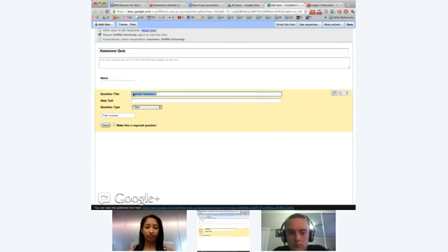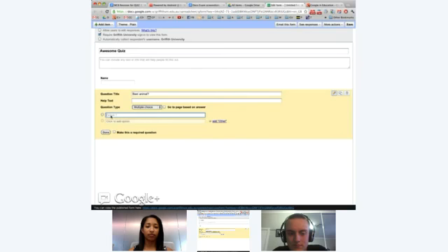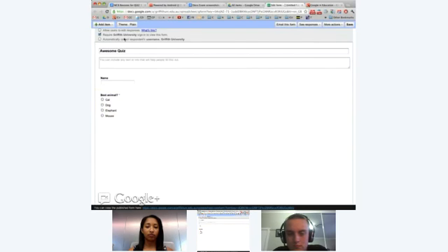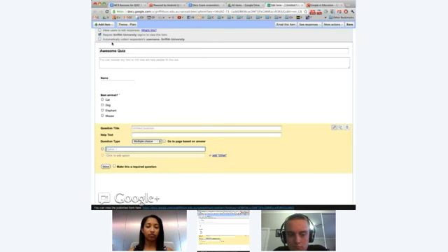So we will call this one best animal. And this one is going to be a multiple choice. Option 1 is cat. Option 2, dog. Option 3, elephant. And a mouse. Okay, and we can make that a required question before completing the quiz, so I'll just hit done there. And I'll just add one more just so we can see. We'll add a multiple choice.